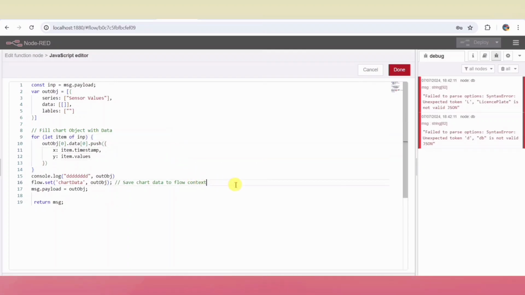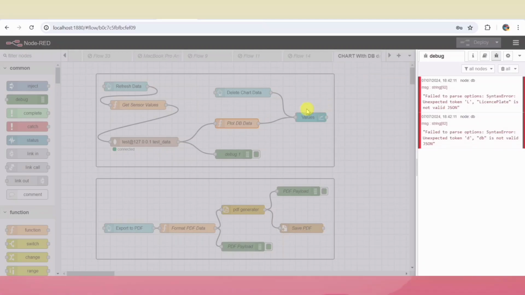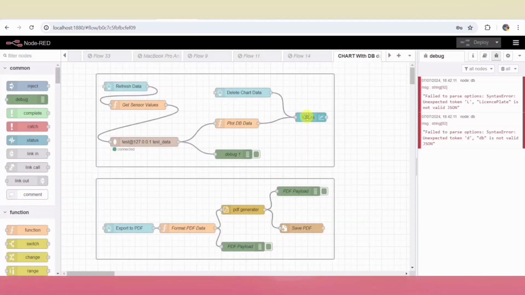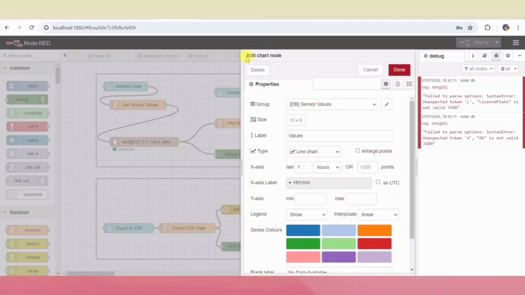The flow.set sets the chart data. The out object saves the chart data to the flow context. msg.payload is set to the out object for the next node. Connect this node to the UI chart node. The chart node. Configure the UI chart node to display the sensor data as a line chart. Set the chart type to line and the label as values.